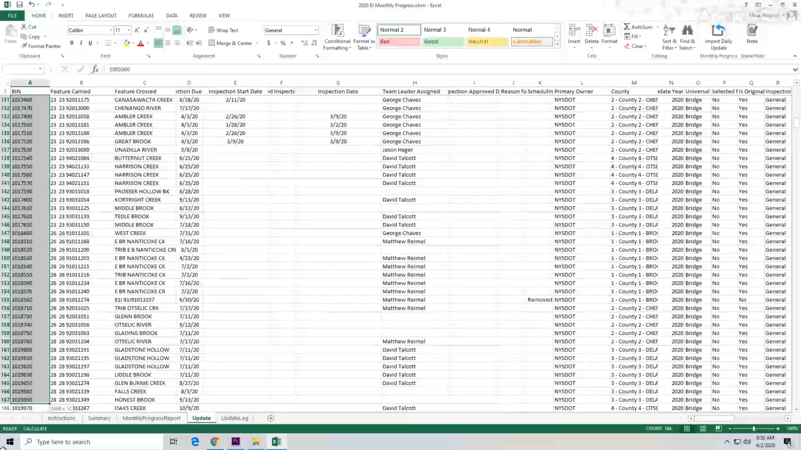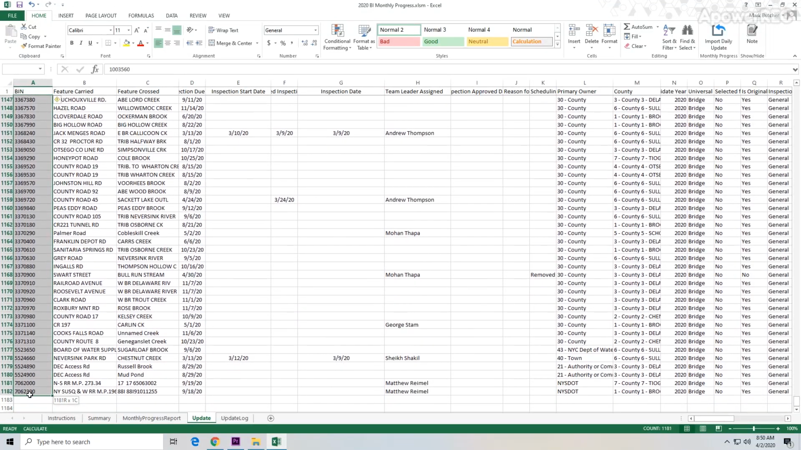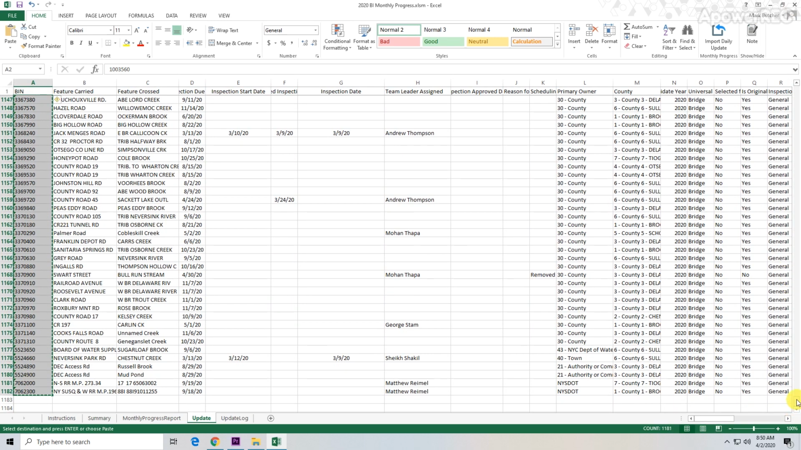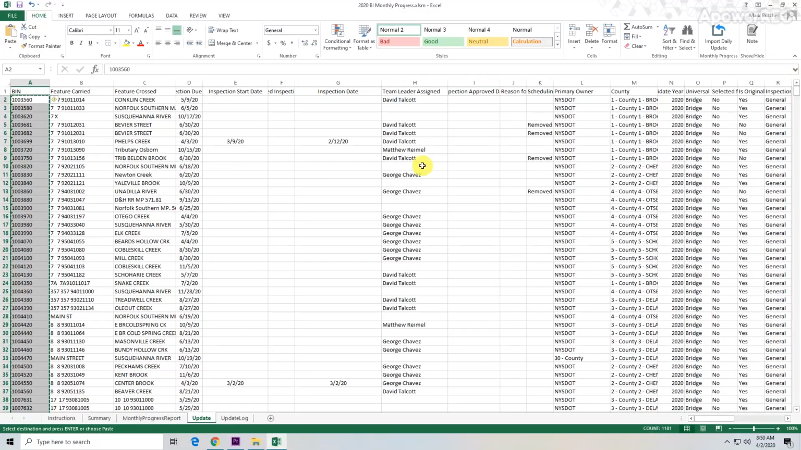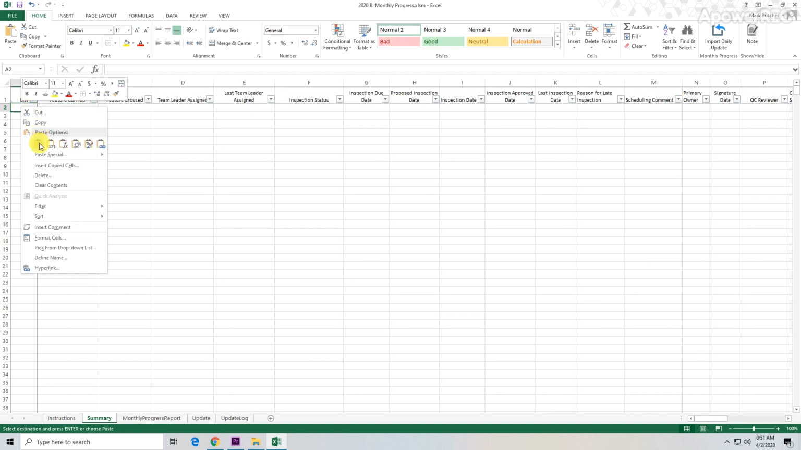And we want to select all the bid numbers. In this case, mine are in column A. Depending on how your data is in Vitas, it could be in a different column. That's fine. You just want to copy the bid numbers. And of importance, make sure you don't select the header column or header row. You just want the bid numbers only. You want to take those bid numbers and you're going to paste them in column A of the summary tab.